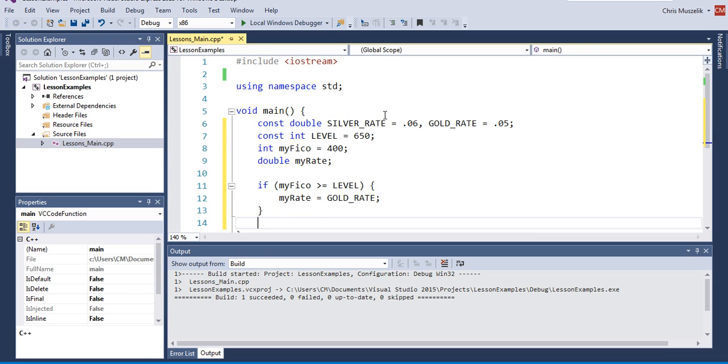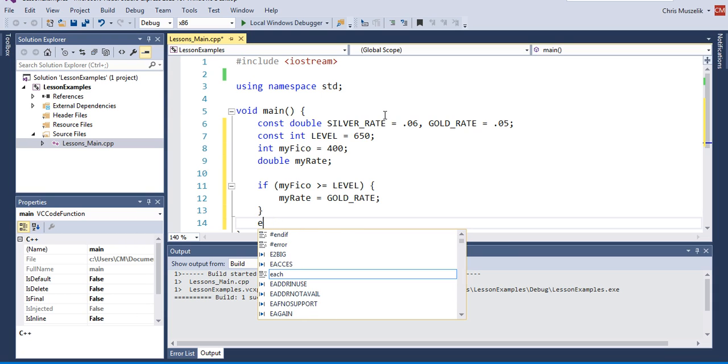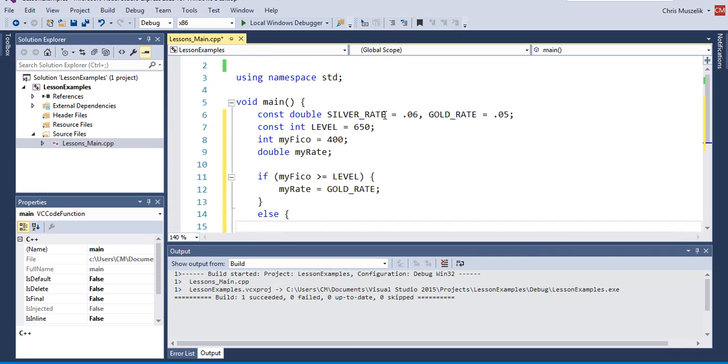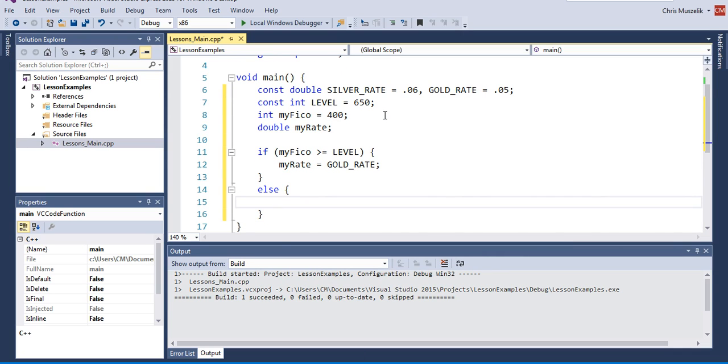This is a binary outcome. Either you're going to have a good FICO score or you're not going to have a good FICO score. So what we can do here is go ahead and use the notion of an else statement. If the first expression is not true, then this else will execute. So this is going to be my else statement. And here I'm just going to say myRate is equal to the silver rate.